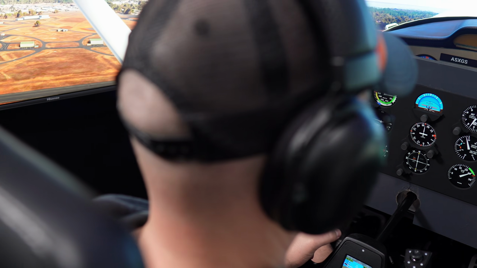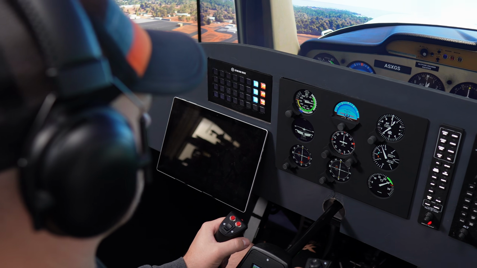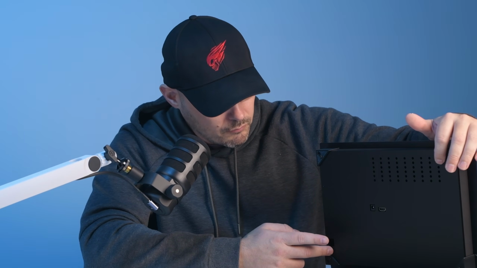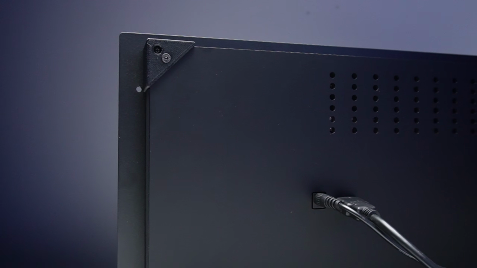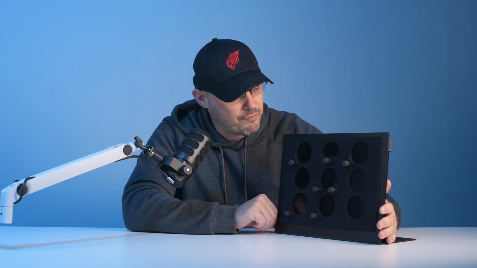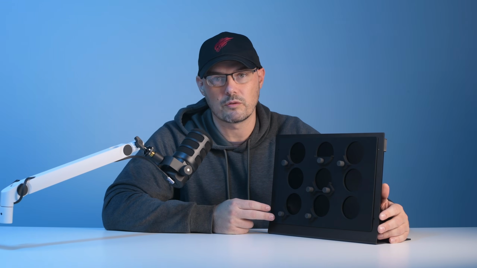Now, this panel does differ on the way it mounts compared to the original G1000, as we've now got these threaded inserts in the back, which we use these screws on the tabs to mount it. This keeps the front plate nice and clean, so there's no longer any screw holes on the front.